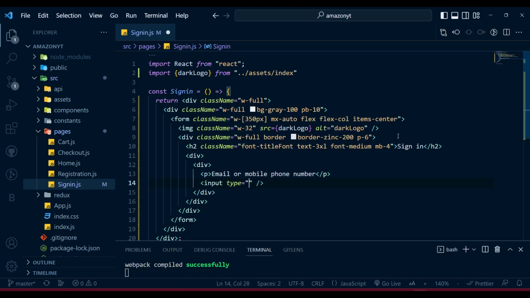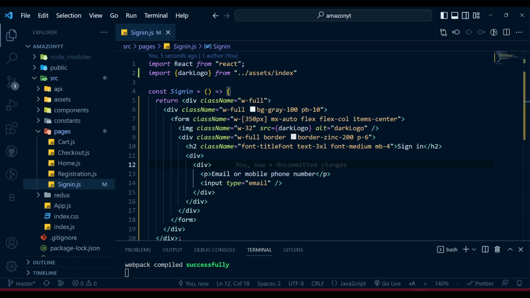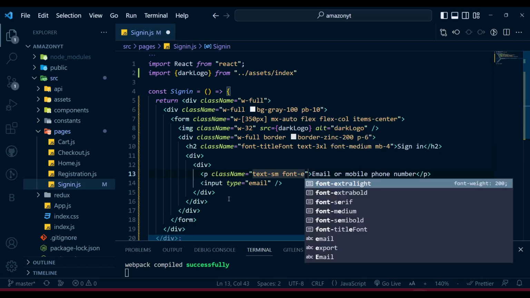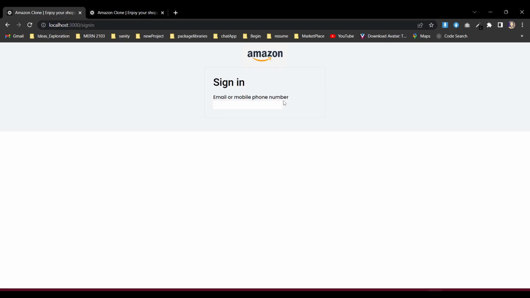It will not be text, it will be email, and that much only, I think. Yeah, so as we see, our input is there, and the title is there, and for that title there is a little bunch of class names. I'm just giving that one. The text will be smaller, and the font will be medium, so we can see it a little bit better. If you save it, you see that it looks better.